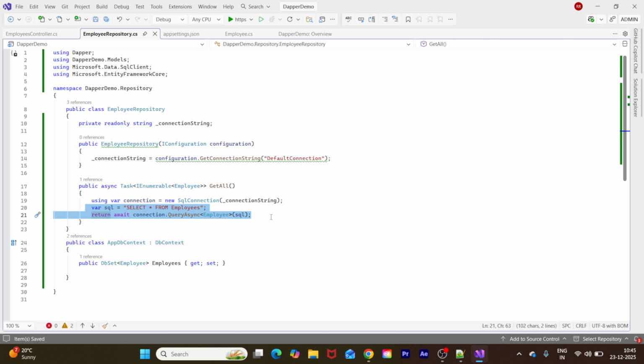Senior developers don't choose tools emotionally. They choose based on the use case. In summary, Dapper is not better than Entity Framework Core, and Entity Framework is not better than Dapper. They solve different problems. If you understand when to use each, you are already above average as a .NET developer.